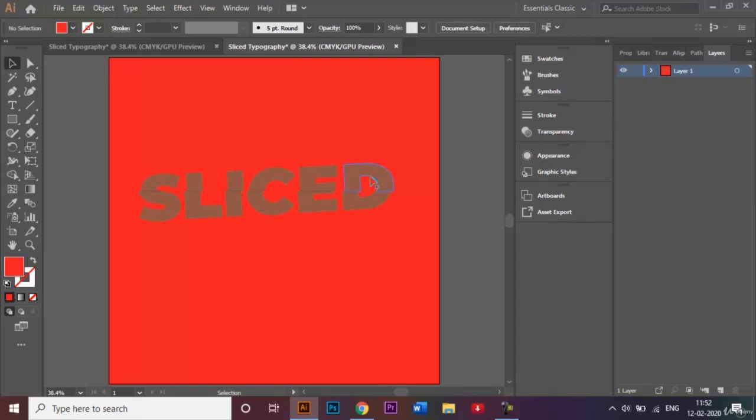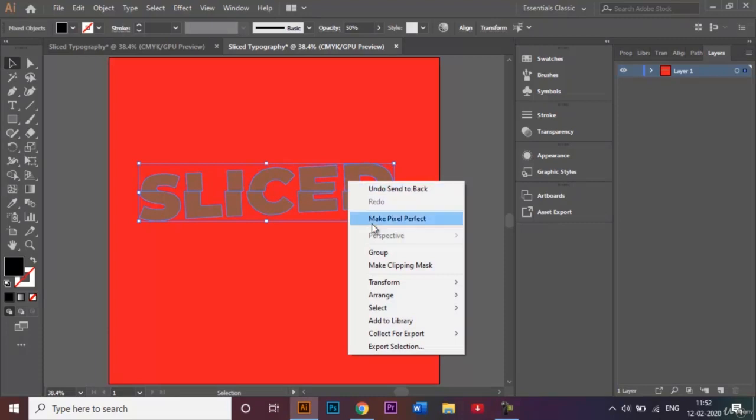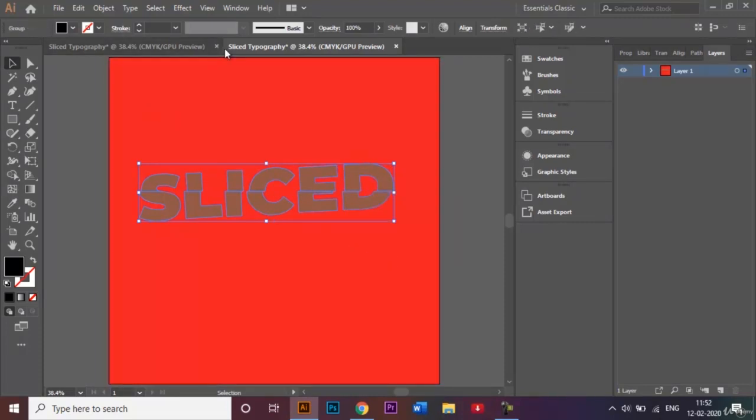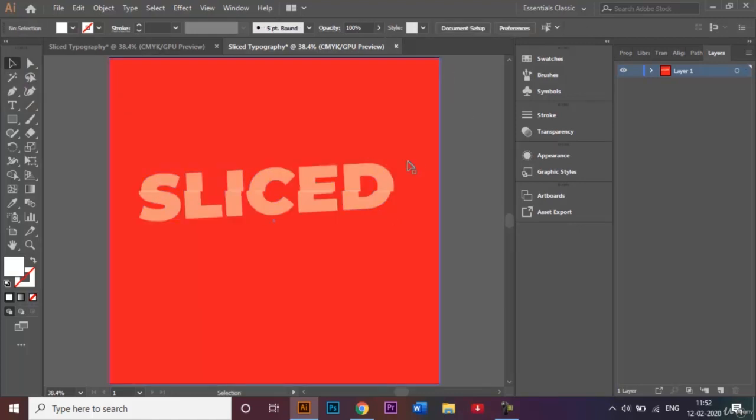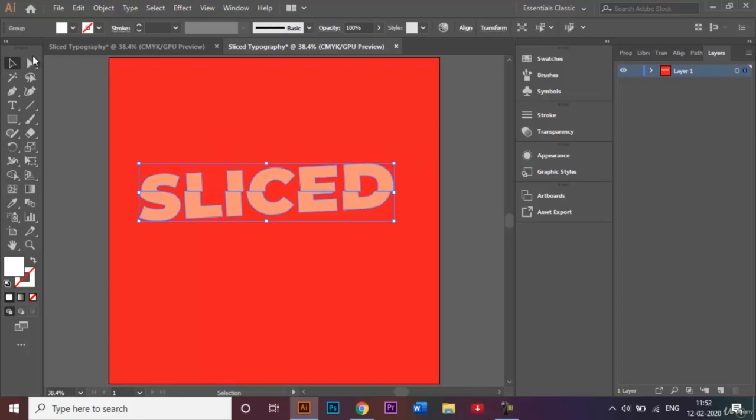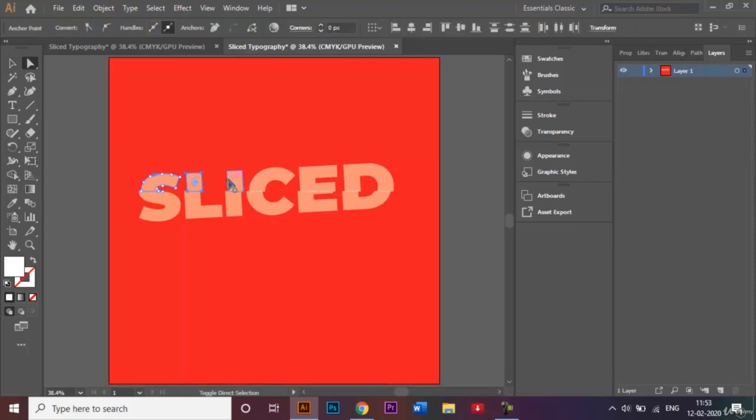Once that's done, I'll select all my text, right click and group them together. Now I'll change the color from black to white and make sure that the opacity is 100. With the help of the Direct Selection tool, I'll select the upper portion of the text and add some kind of shade.